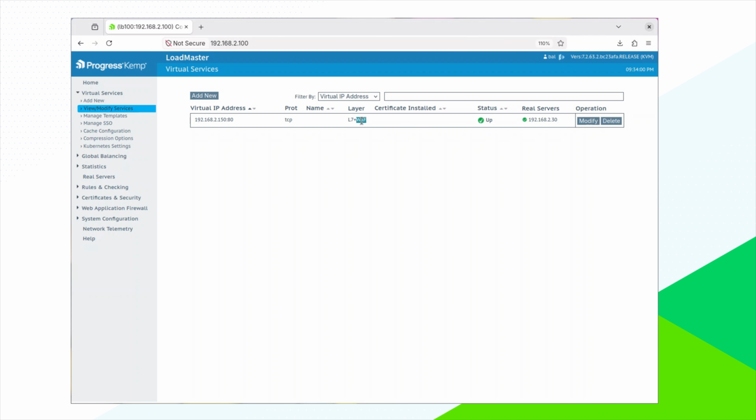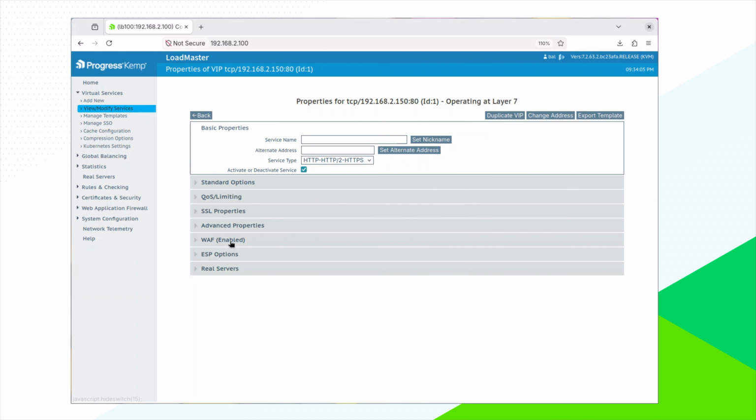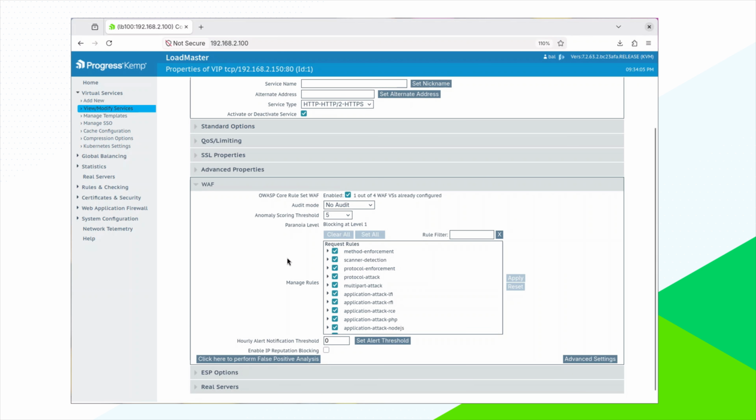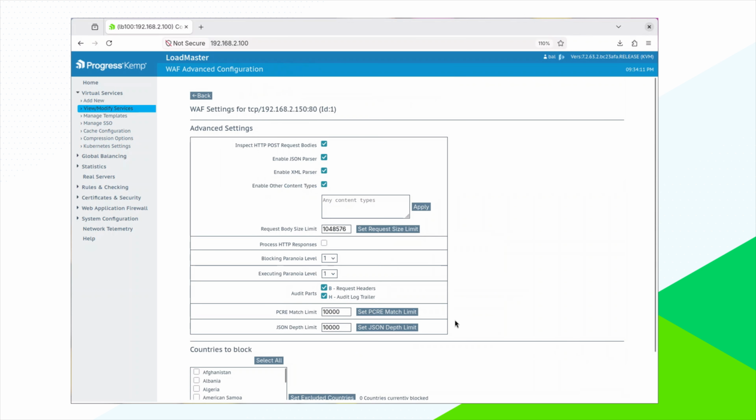On a LoadMaster, setting the Paranoia level for a WAF-enabled virtual service is easy. First, expand the WAF tab. Then, click the Advanced Settings button in the bottom right-hand corner. The relevant setting is the Blocking Paranoia level. Click on the drop-down list and select the Paranoia level to use. If modified, the change instantly goes into effect.